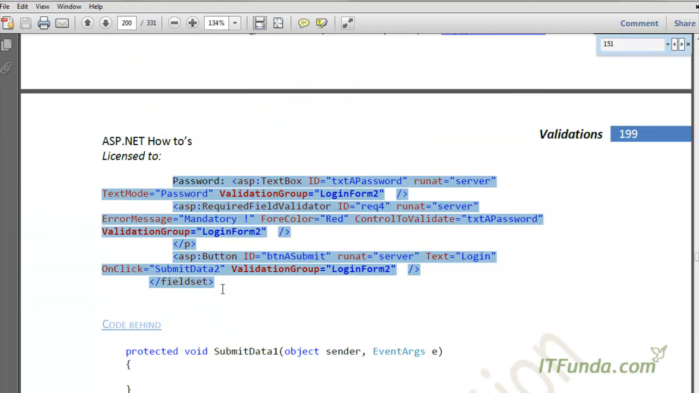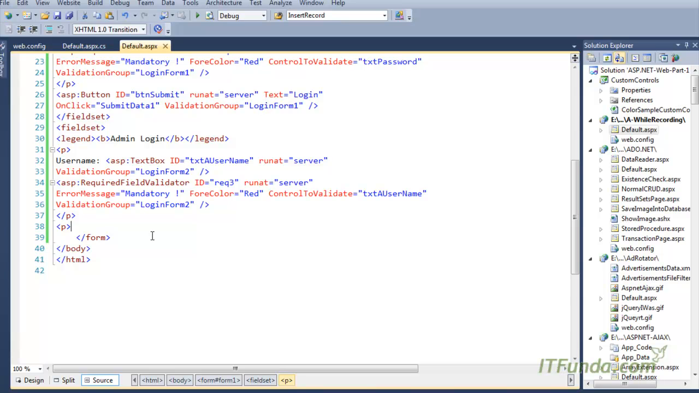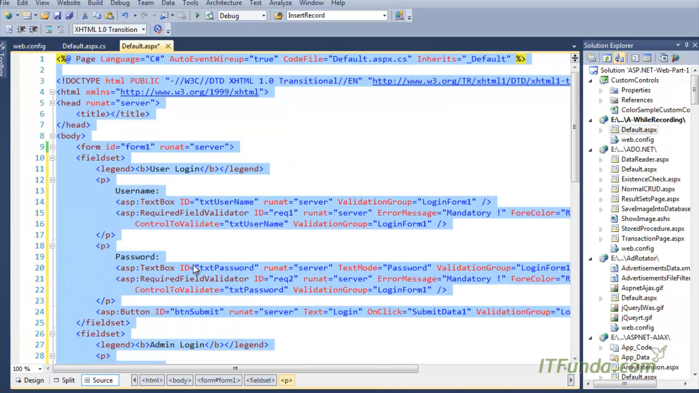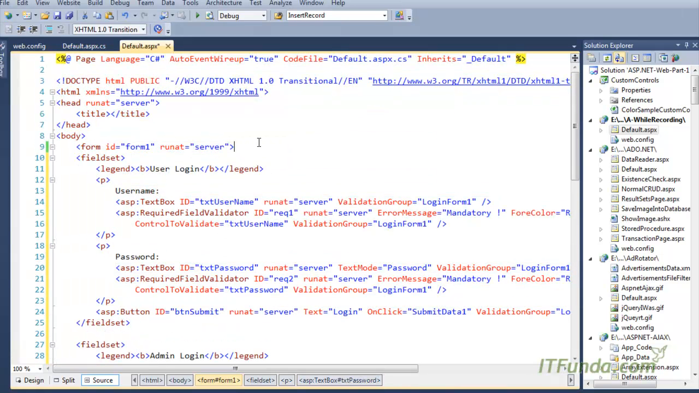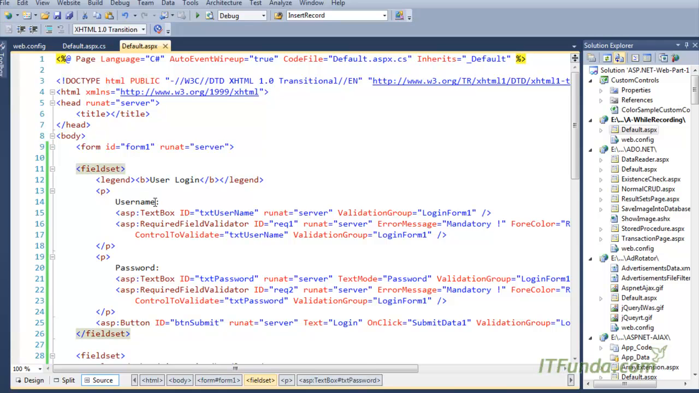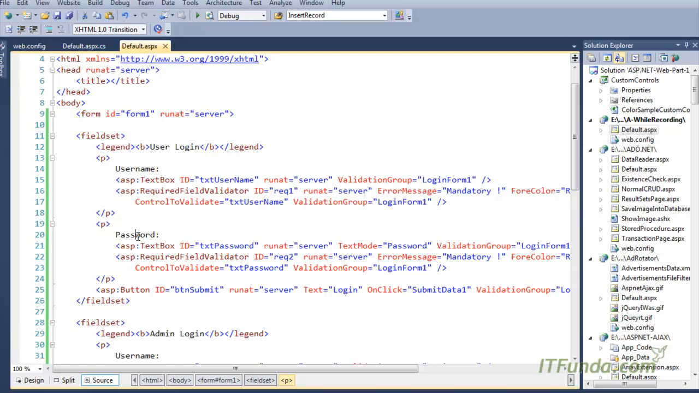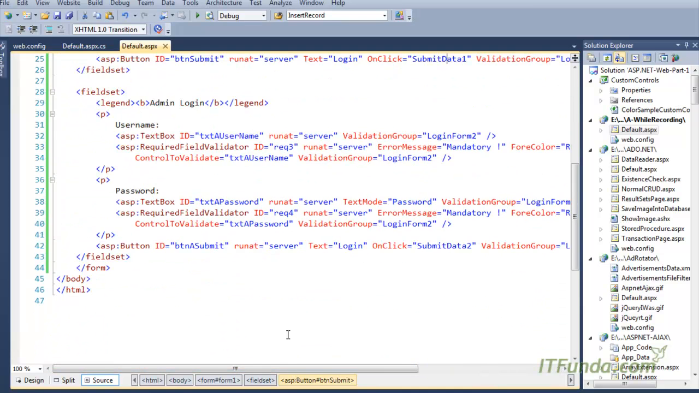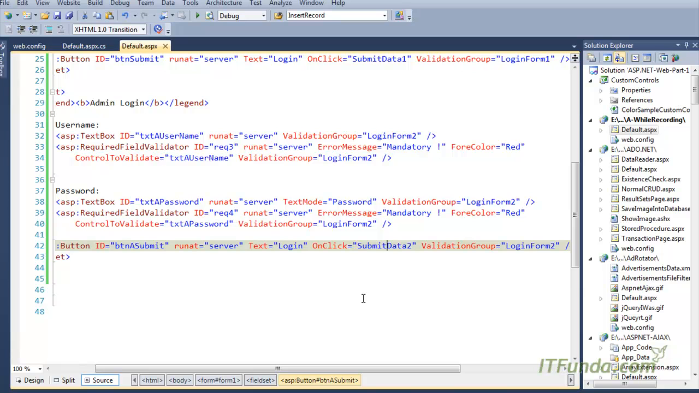First, I'm just copying and pasting my ASPX code here. Let me format this selection, and now I'm going to expand the code. Here you can see that my first form is user login, where I have a username and password, and then I have a button. On click of the button, we are executing the submit data one server-side method. And here we have the second login form, which is admin login, and here also we have the username and password, and then we have a button. On click of the second button, the admin login button, we are executing the submit data two server-side method.